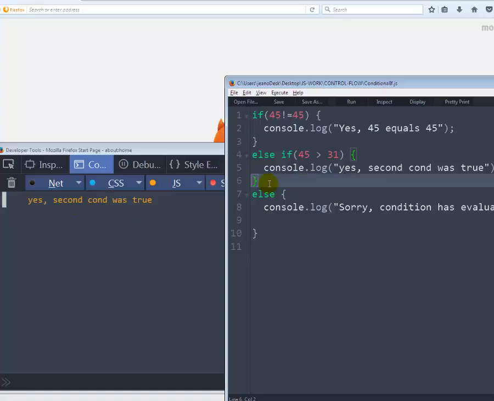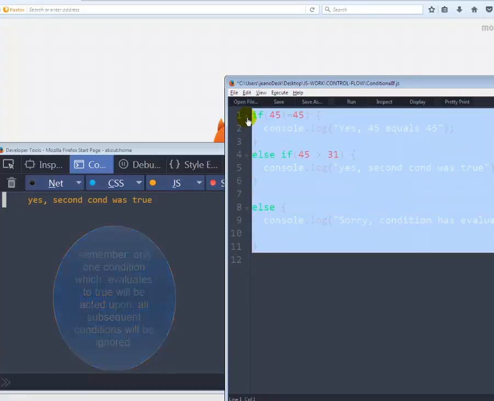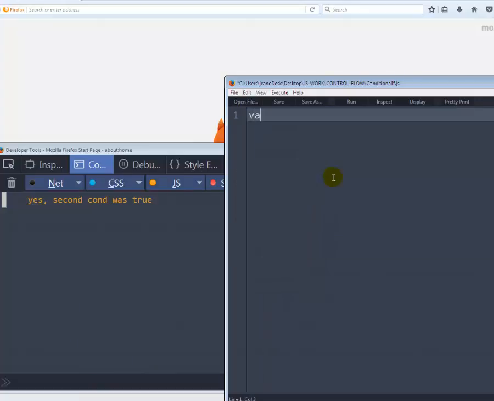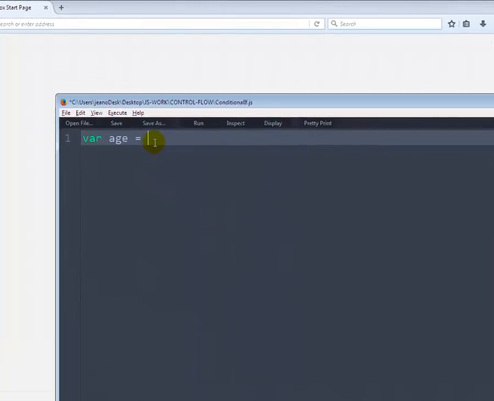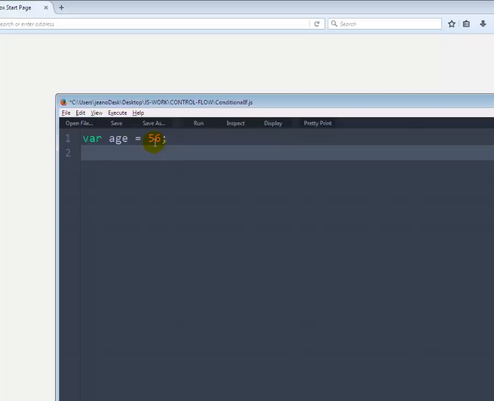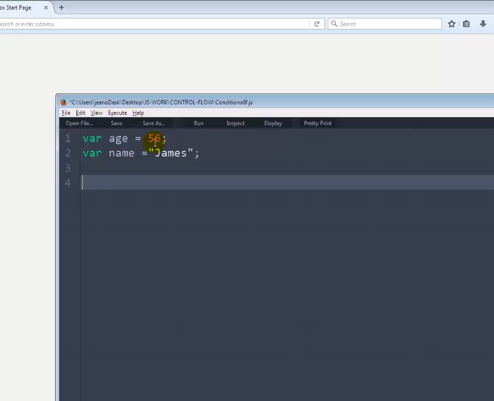And then you can continue writing other else if statements right down here, depending on how many things you really want to test. So I'll go ahead and remove everything that I have here, and I'll start creating some variables. The first one is going to be var age to represent the age, and we are simply going to assign it the value 56. Okay, so now we've got a value 56 assigned to the variable age, and let's say we have another variable name, and this is going to have the value James, and what we want to do is to test based on the value stored in the age variable.